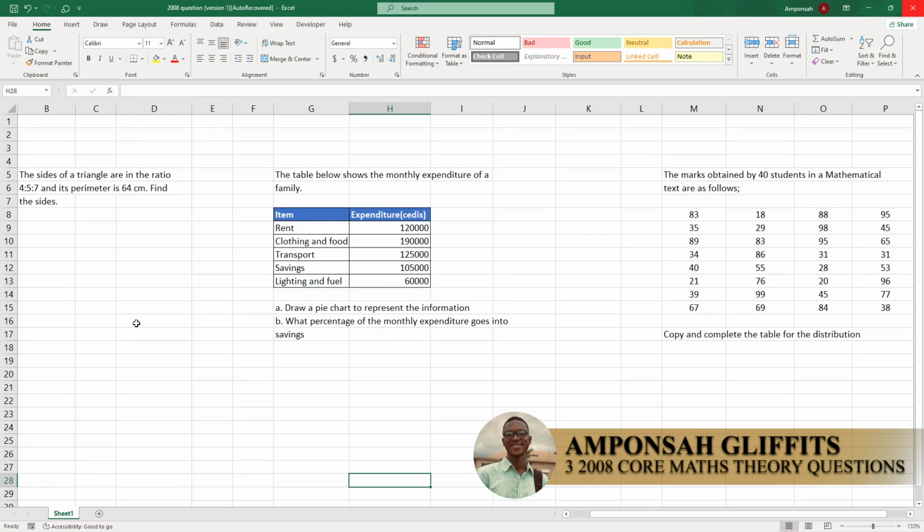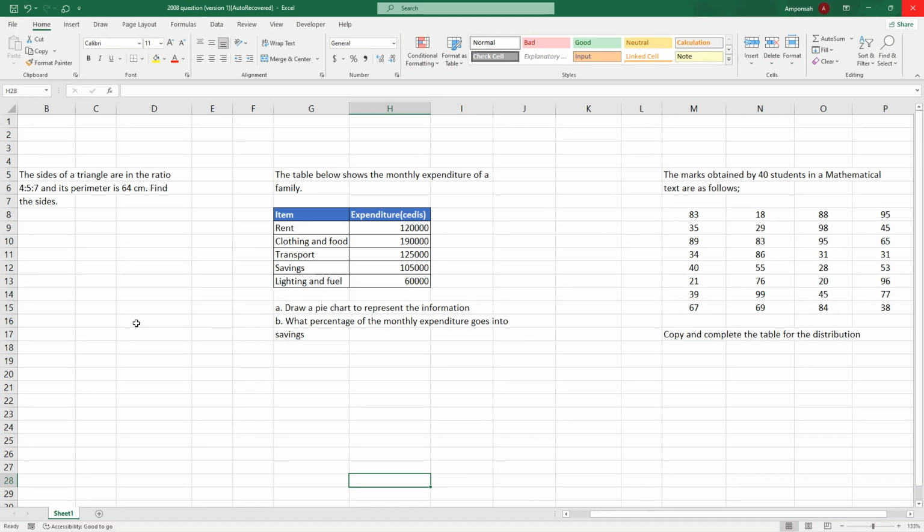These three WASSCE questions are actually 2008 Core Math WASSCE questions, and we are going to solve them with Excel. Assuming we were to solve these questions with Excel, we are going to find out how we will do it if we were to use a digital system to solve these questions rather than pen and paper.